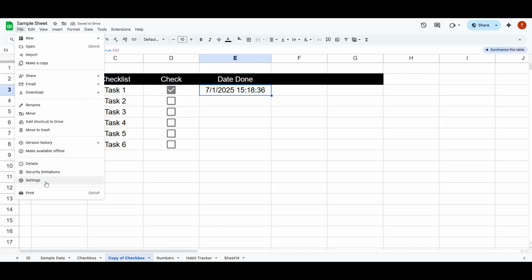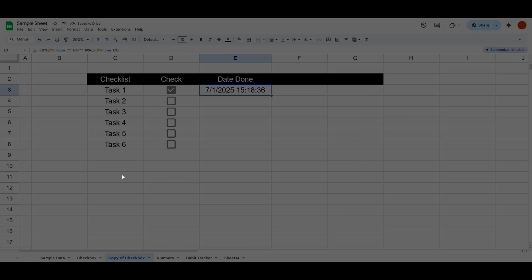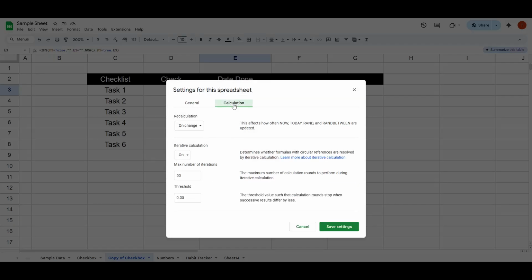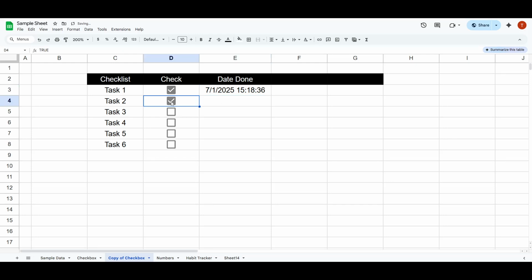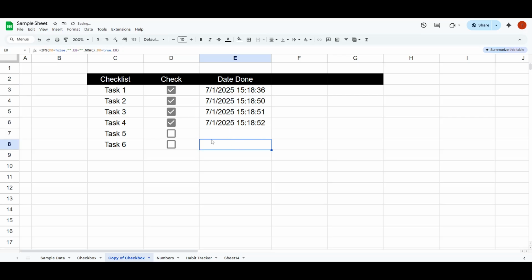Head over to the File menu, navigate to Settings, and then select Calculation. In this section, you'll want to enable Iterative Calculation. Once you've done that, make sure to save these settings. This adjustment allows Google Sheets to accept the recursive logic we've set up. So now, anytime you check the box, your timestamp will appear instantly, accurately reflecting when the action was taken. Importantly, it won't continue to update endlessly as time marches forward, which is exactly what we want.